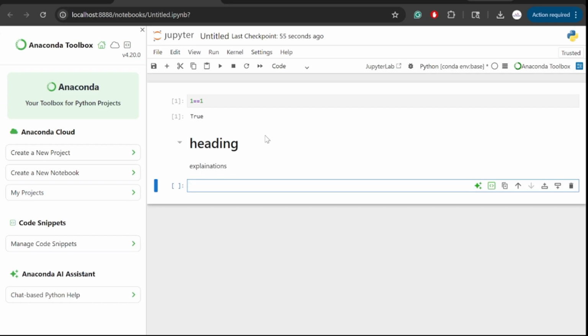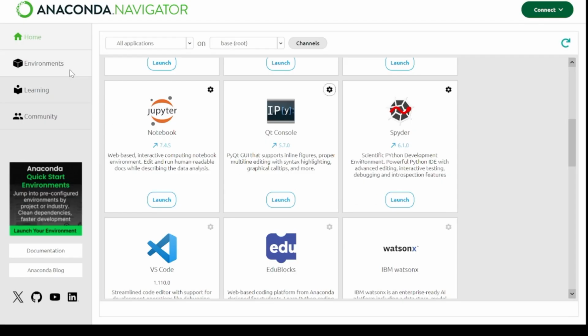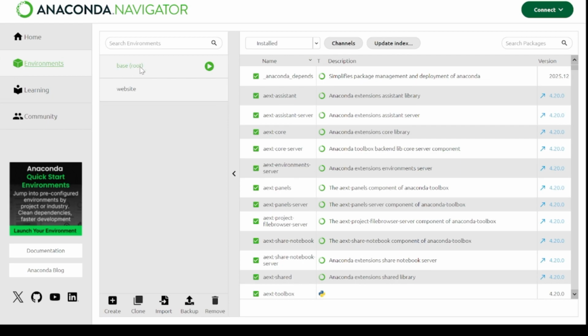Now, let's talk about kernels. A kernel is an engine that runs the notebook in the background. The notebook file itself is the document, but the kernel is what actually executes the code. If the wrong kernel is selected, your notebook may not behave as expected or it may not find the right packages. So it's important to know where the kernel is shown and how to change it if needed. In this case, we have a Conda environment-based kernel. You can see the same kernel in the Anaconda platform in environments.